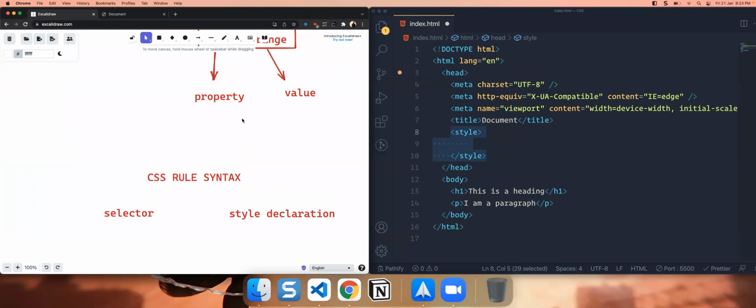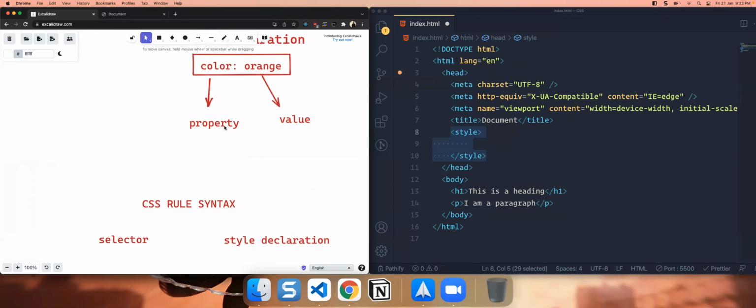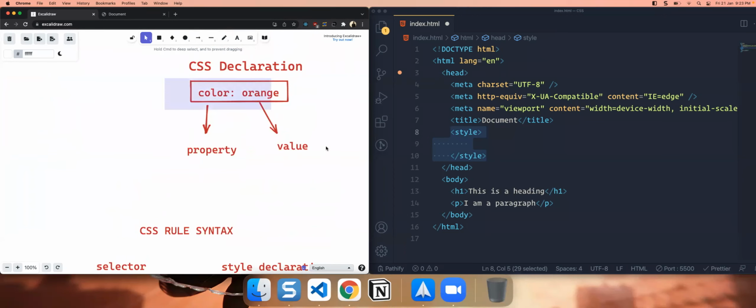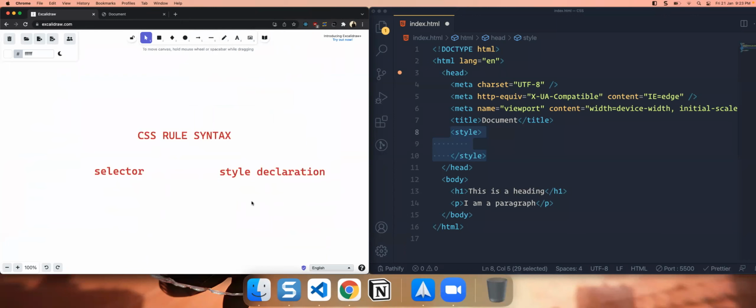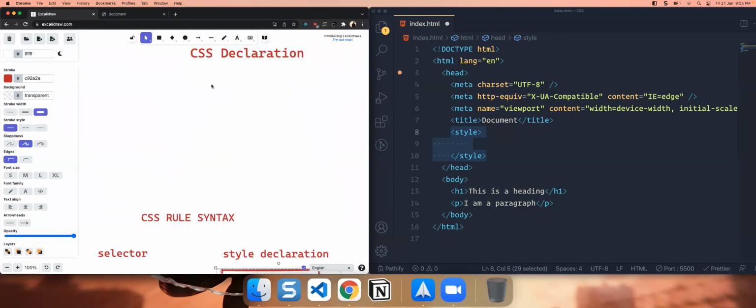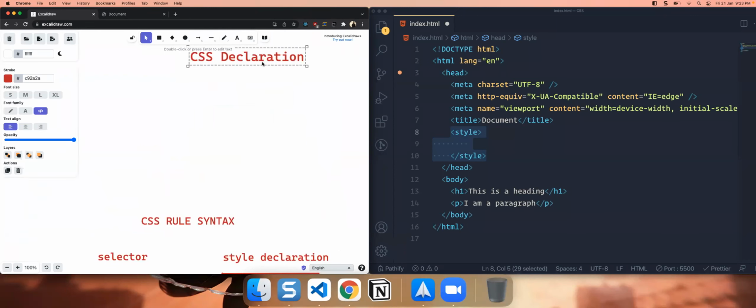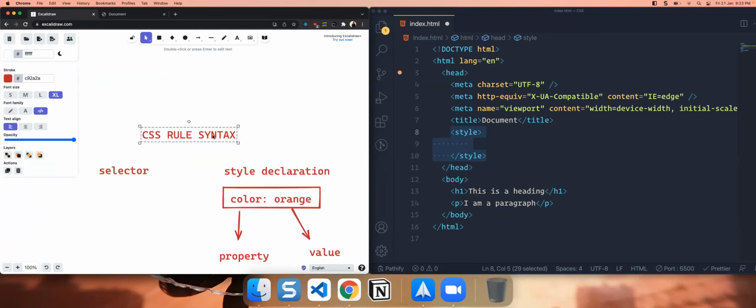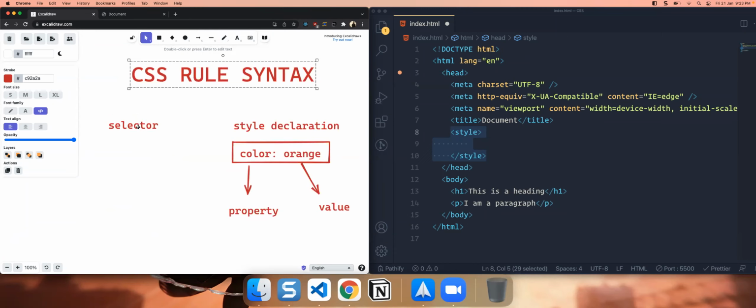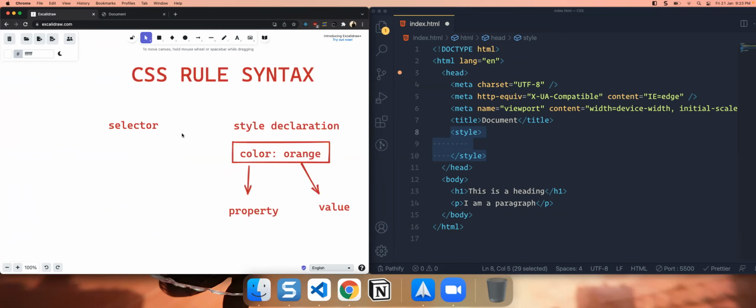Now, this we already know. Whatever you've seen here, this is exactly that. So I'll just delete everything, I'll paste it here, and we don't need this anymore. Okay. So this is a CSS rule syntax, where you have a selector and a style declaration. Now, what is a selector?